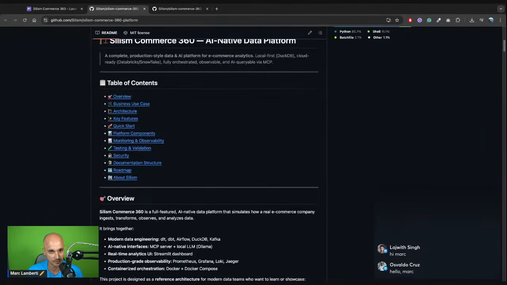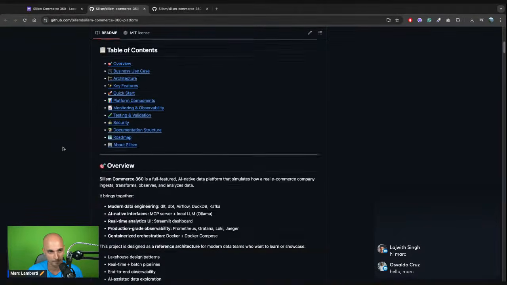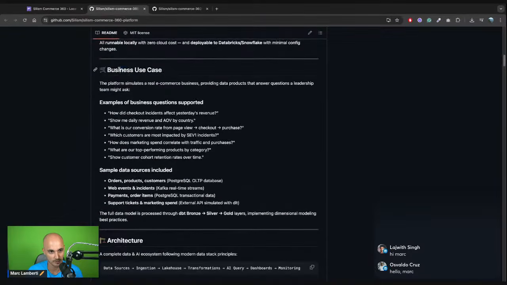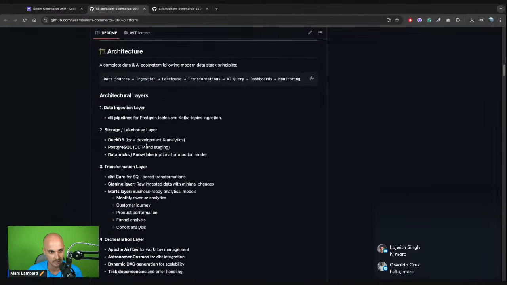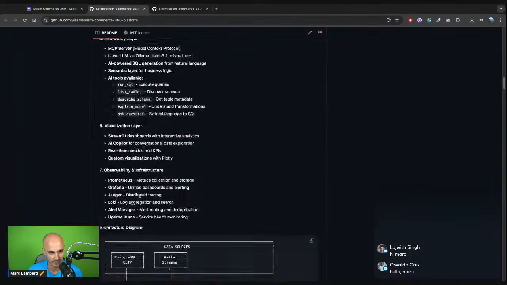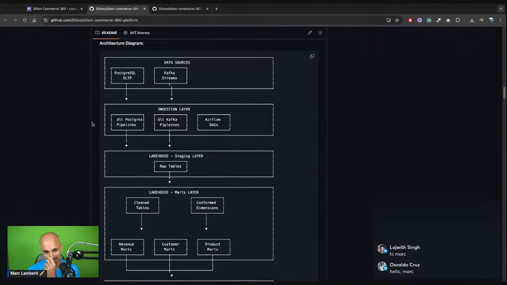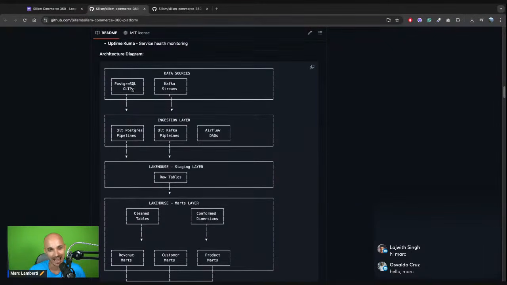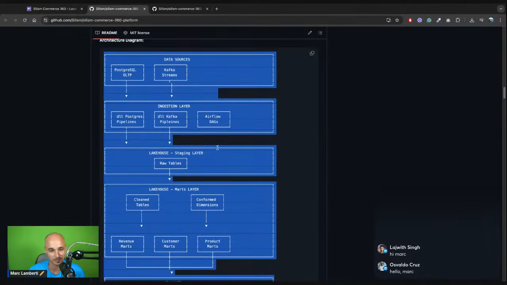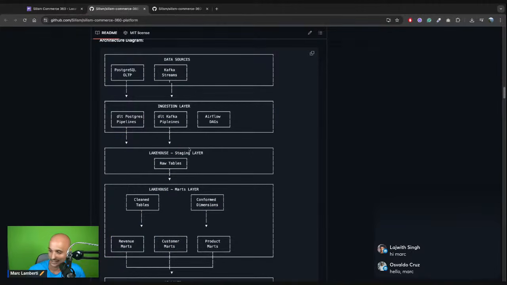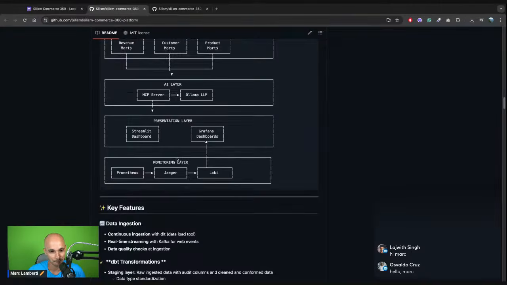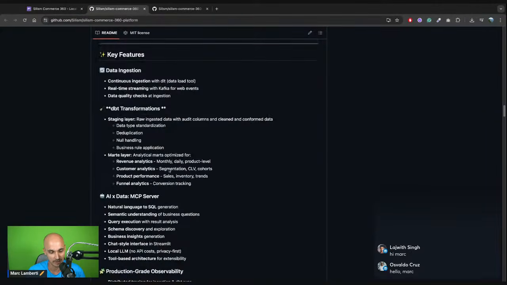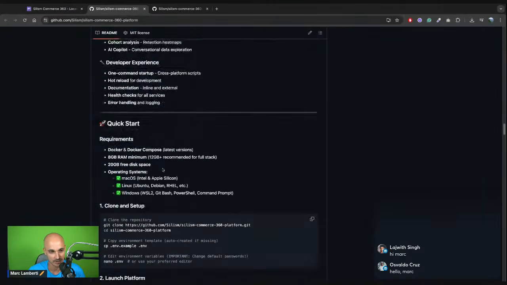We have a beautiful README. Again, we have the overview, the business use case, the architecture. In the architecture layers, we have a data ingestion layer, a storage and transformation layer, an orchestration layer, a lot of layers right here. We have an architecture diagram. I think this is one of the things that I love with AI. I expect to see more and more architecture diagrams like that, because thanks to AI they can now be automatically generated. I'm pretty sure that nobody wanted to do that before AI. But we have this nice architecture diagram and then some key features here, and the quick start.